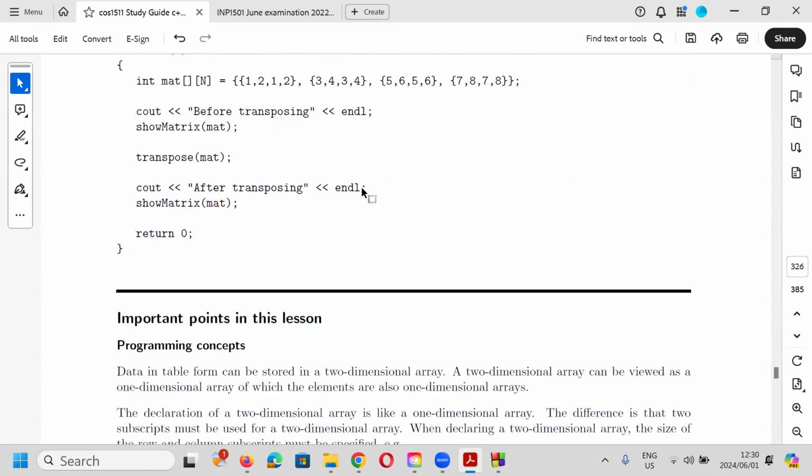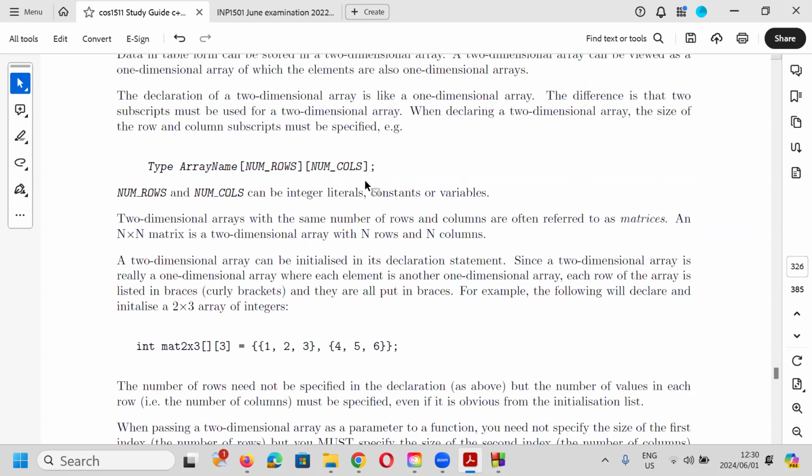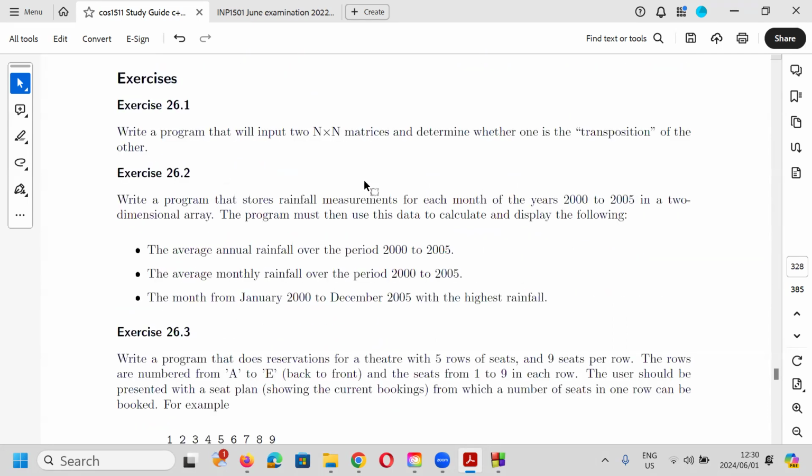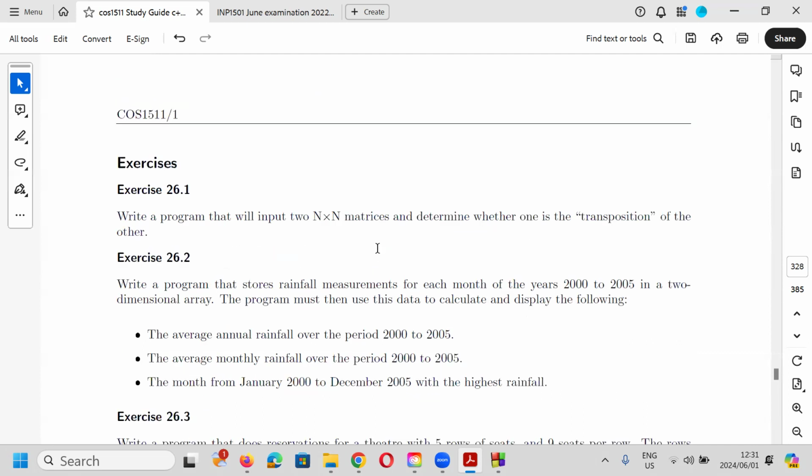Let's go on and look at some of the exercises. There's the exercise: write a program that stores rainfall measurements for each month of the year in a two-dimensional array. The program must use this data to calculate and display the average annual rainfall and the monthly rainfall. So if I looked at 2000, 2001, 2002, 2003, 2004, what was the rainfall during that time?